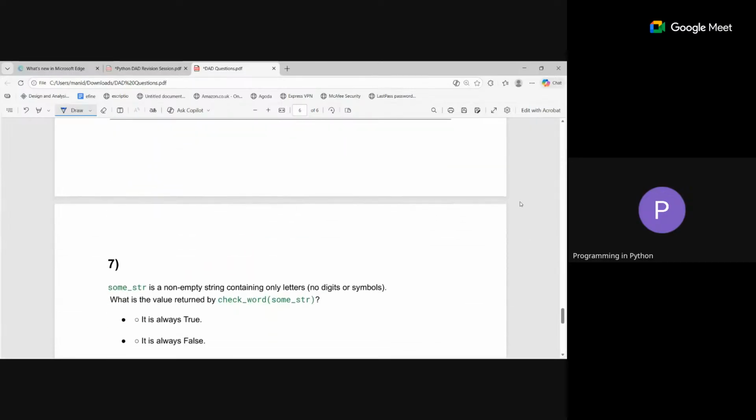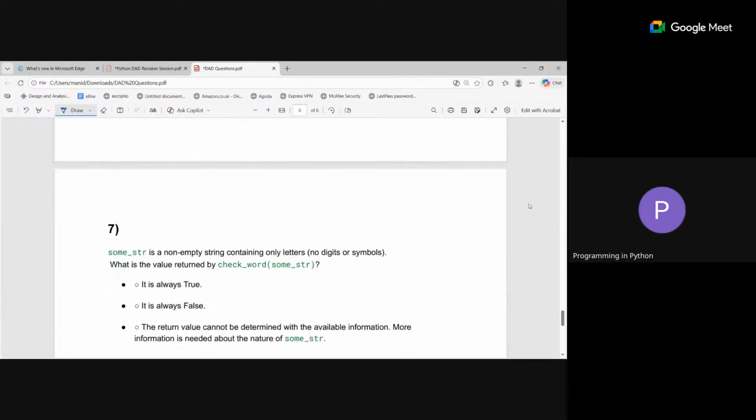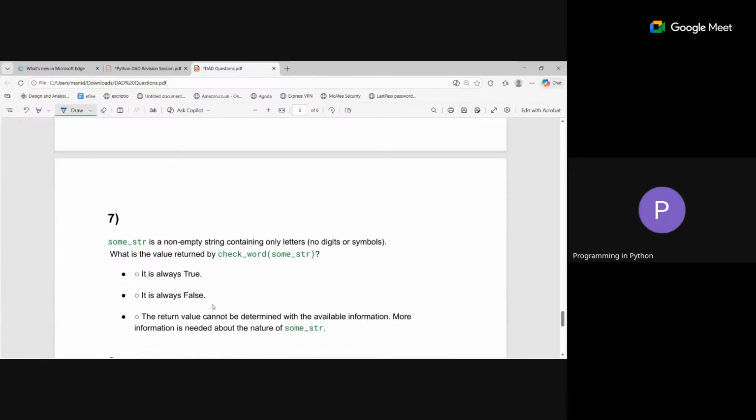Okay. Now some string is a non-empty string containing only letters. No digits or symbols. So what is the value returned by this? It is just containing letters, no digits or symbols or anything. So can I say that it is true or false, or can I not determine it? I can't determine, right? Because it depends on whether the first letter is lowercase and all the other letters are uppercase or not. Just by this information that it contains only letters, I cannot tell. So option C is the correct answer. We need more information about the nature of the string.